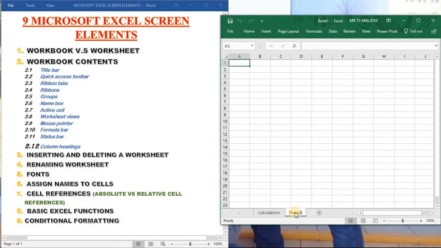Then you want to name sheet 2 maybe to information. You can right click and go to rename, then backspace. You can type information, right? So what are the fonts?